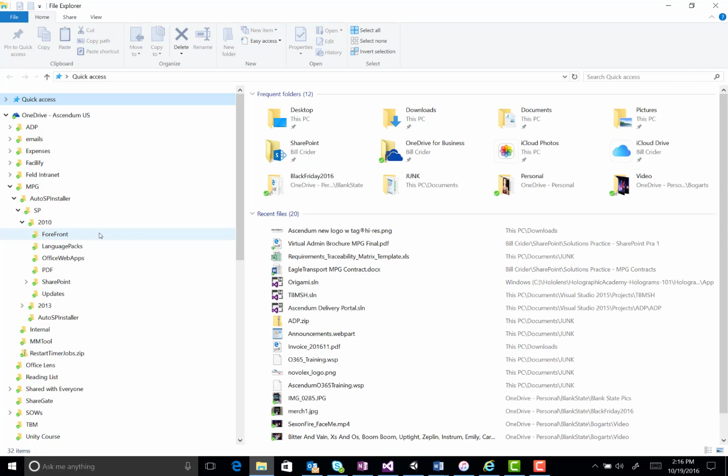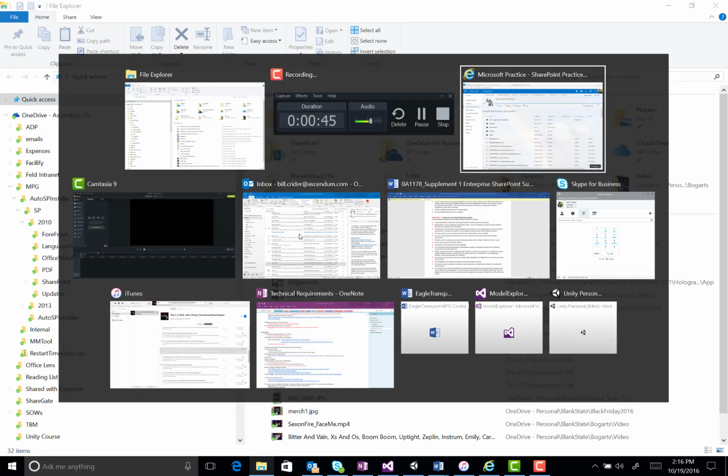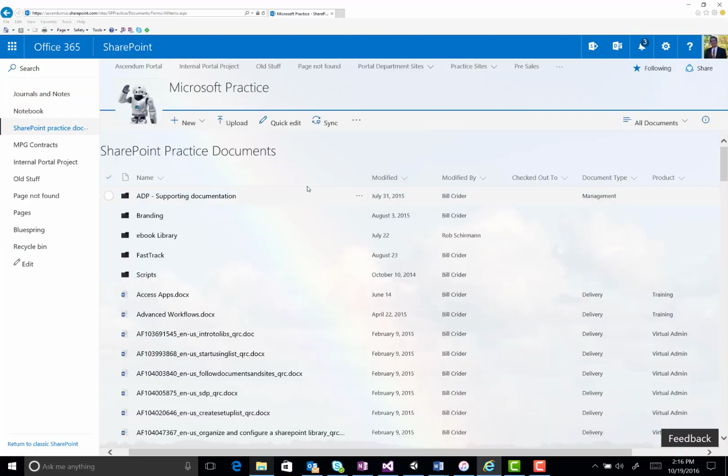Going back to SharePoint here, this is actually our company's library where we keep just about all the collateral we use in our SharePoint practice. You can see on the right we have a couple of different tags that we use: document type and product. This is sort of the default view of the library, which just shows everything in alphabetical order by name.